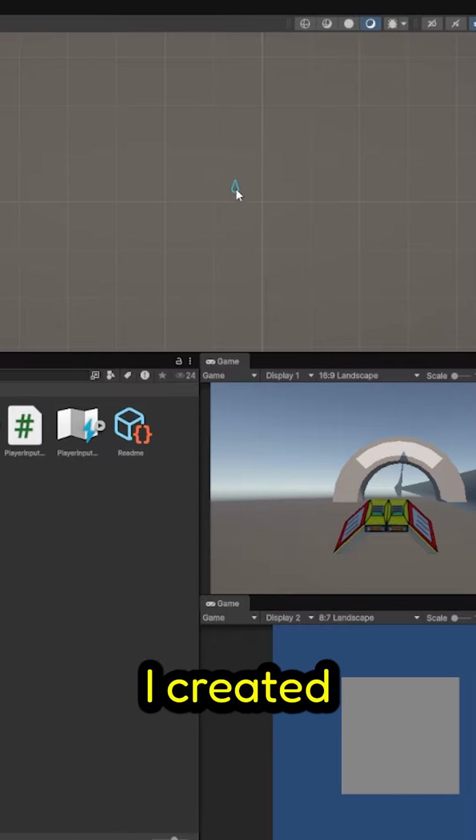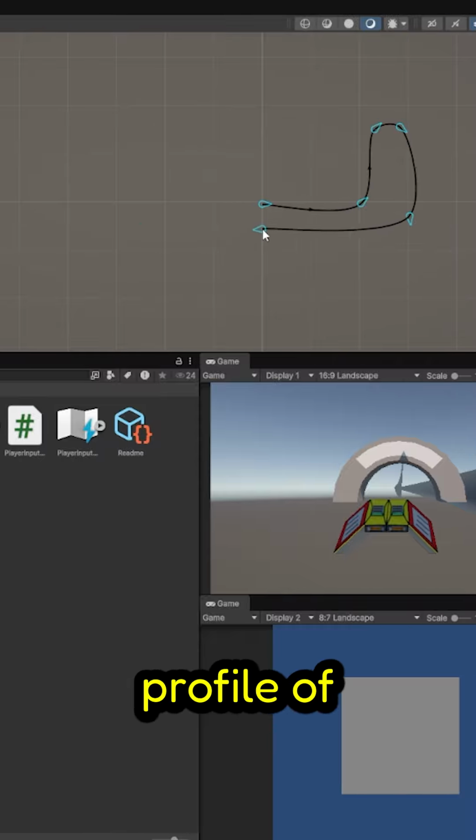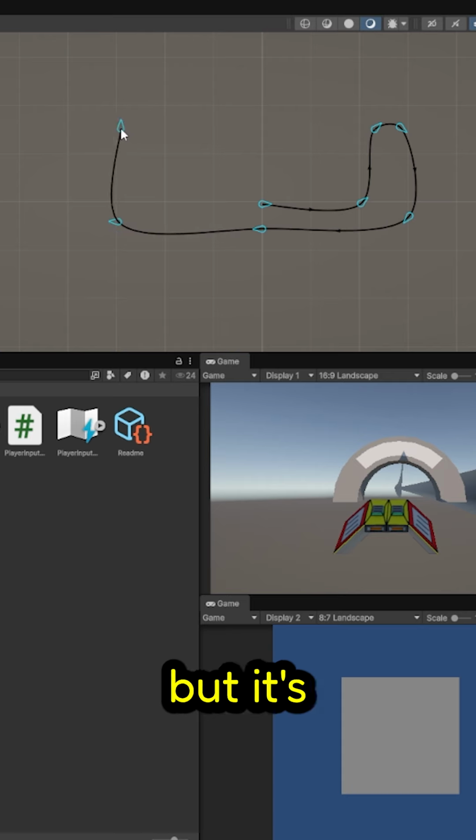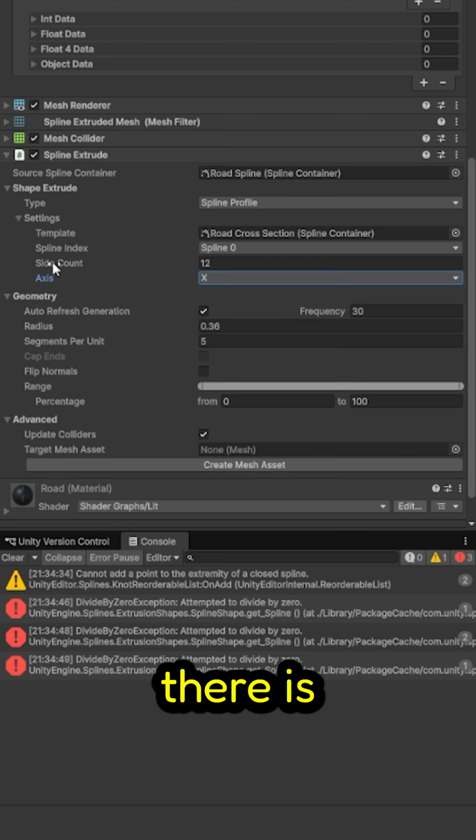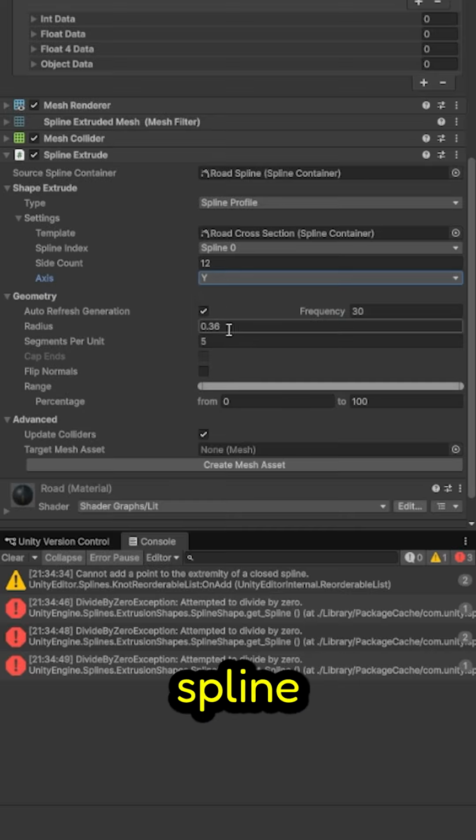With this knowledge, I created a quick spline for the road. So this is the profile of the road. I know it's not smooth, but it's just something to make sure it works. And then I changed it so that way the road is using that. Note that there is no longer a Loft Road, and it is just a Spline Extrude.